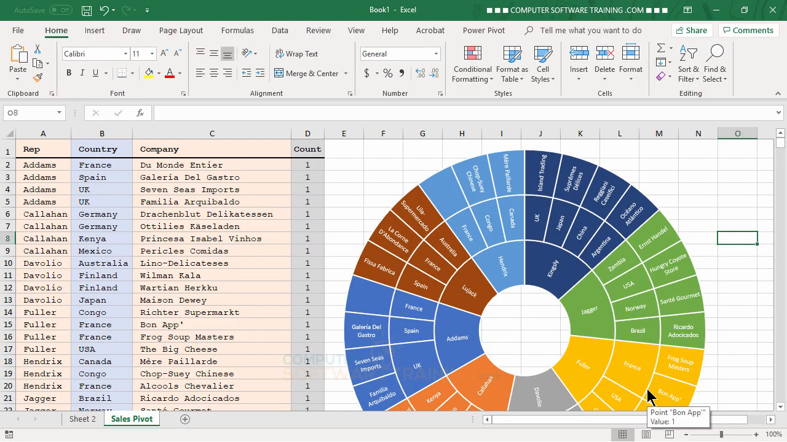Okay, so here we're back with yet another Sunburst graph. And I wanted to show you this one because it's a little bit different from the last video. What I have here are a number of different sales reps who are selling to customers in different countries. And we have, of course, the company over in column C.